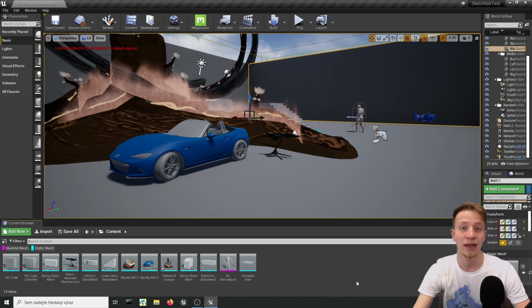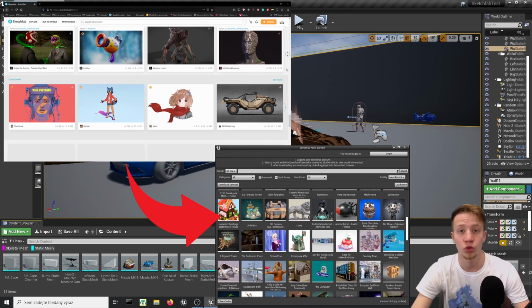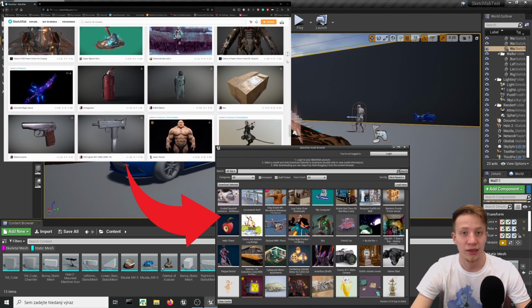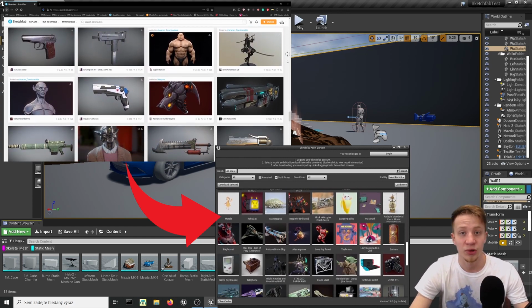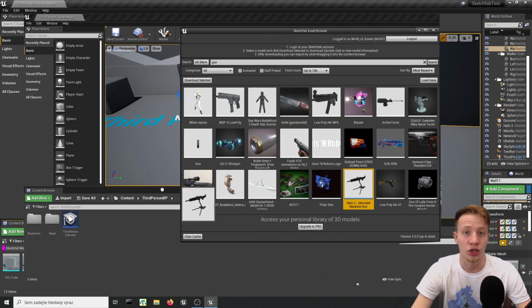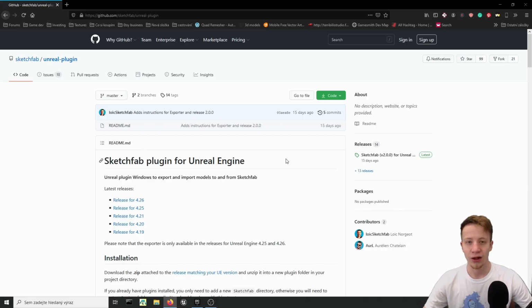Hello there, I'm Fancy, and in this tutorial I will show you how to get thousands and thousands of free 3D models to your project. I'm talking about a new plugin that lets you directly import free 3D models from Sketchfab right into your project. On the screen you can already see how it looks, so let's not waste your time and get to it. Alright, let's get started.